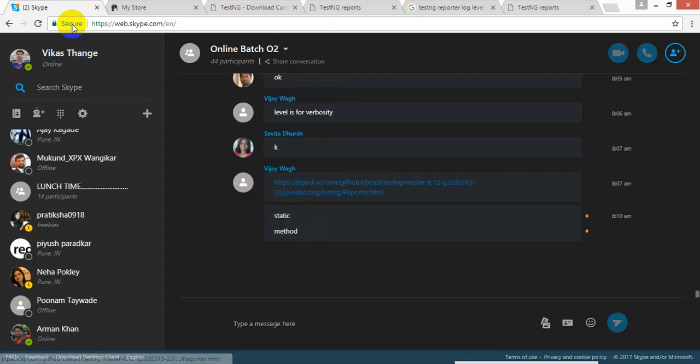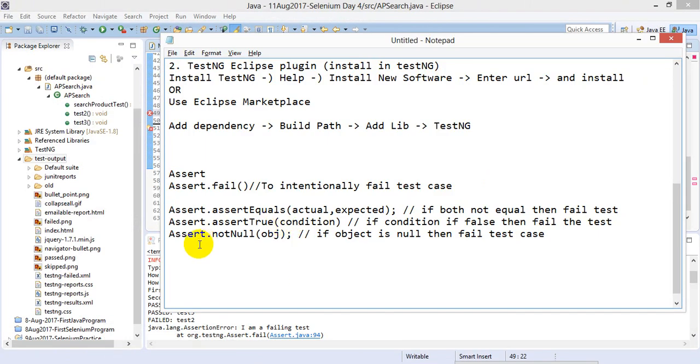Yeah, Vijay, static method. Okay, so next part: there are again three opposite methods available for each method. This method says what? Assert equal. That means both values should be equal. But there is another assert which is opposite to this, which says assert not equal. That means both the values should not be equal.